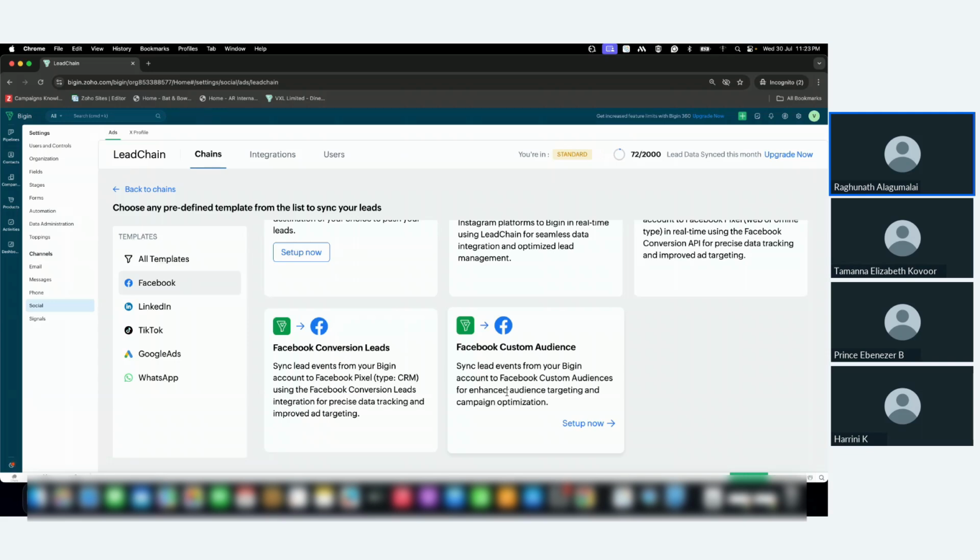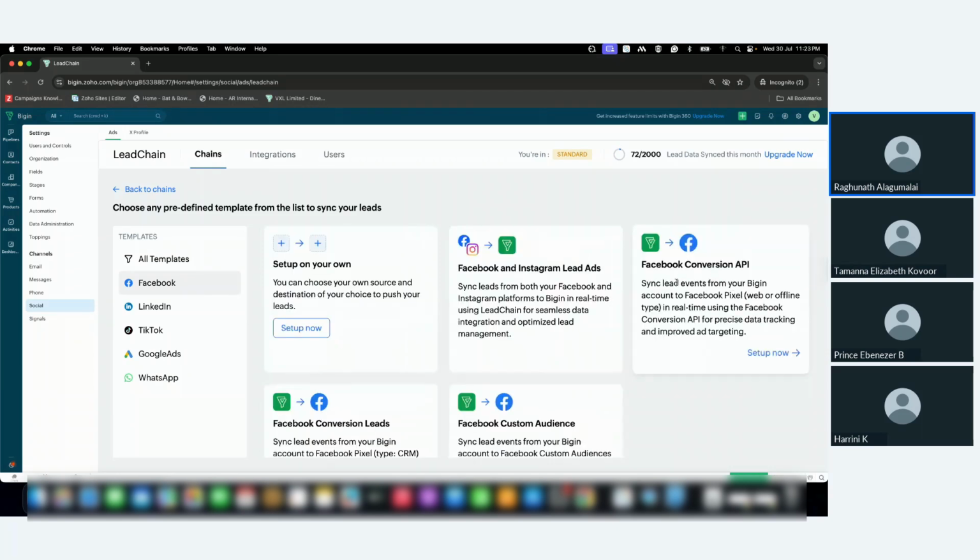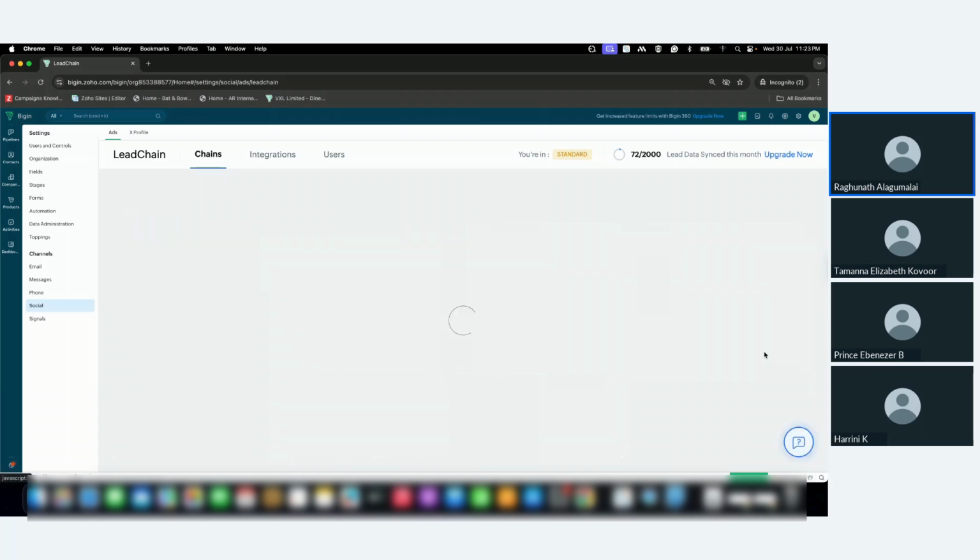And you want to target the leads or the audience, a particular set of people with whom you have closed the deal. Then in that case, what you can do is create a custom audience list in your Facebook Business Manager account and push the data from your Bigin account into that custom audience list, so that you can target that particular custom audience by creating an ad campaign from your Facebook Business Manager account. So now let me show you how to use the Facebook conversion API.